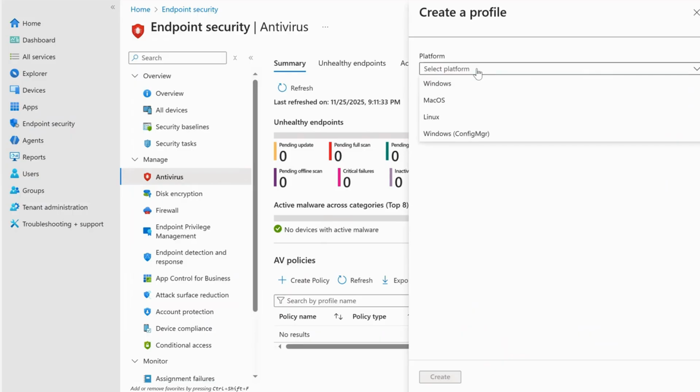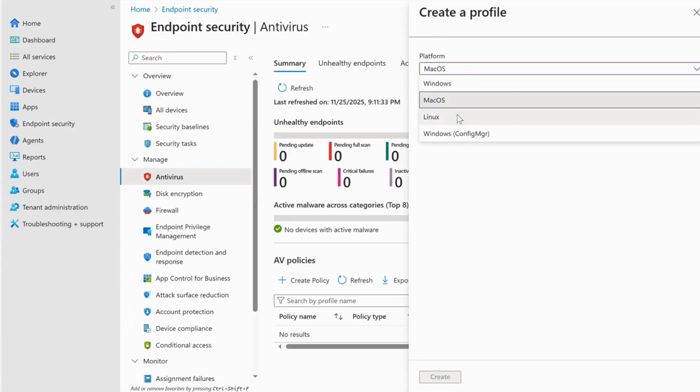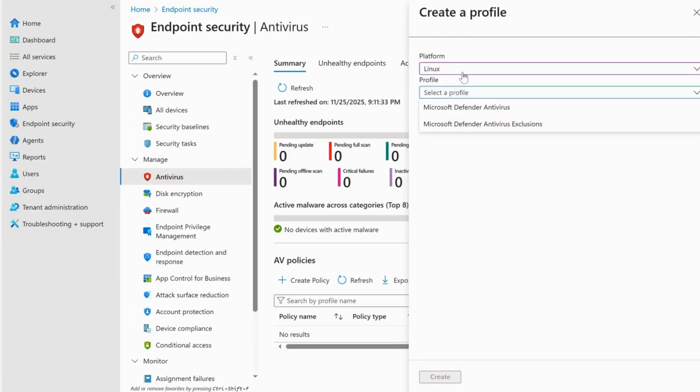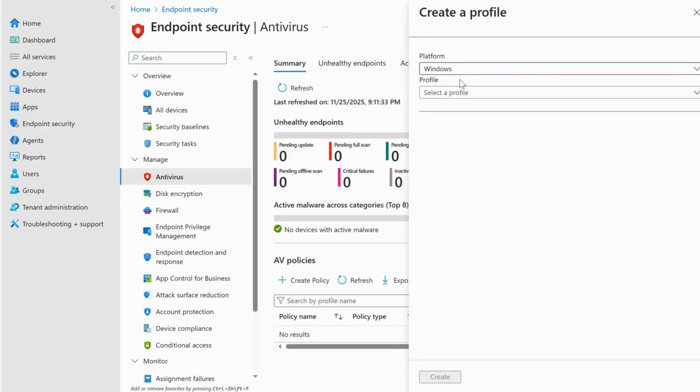As we have discussed, we have different kinds of platforms: Windows, macOS, Linux, Windows Config Manager. All these platforms have their own profiles. For example, in Windows, we do have these profiles. If I select macOS, we do have these profiles. And the same for Linux, we have these profiles. So right now I'm going to select Windows because we are creating an antivirus policy for Windows devices.